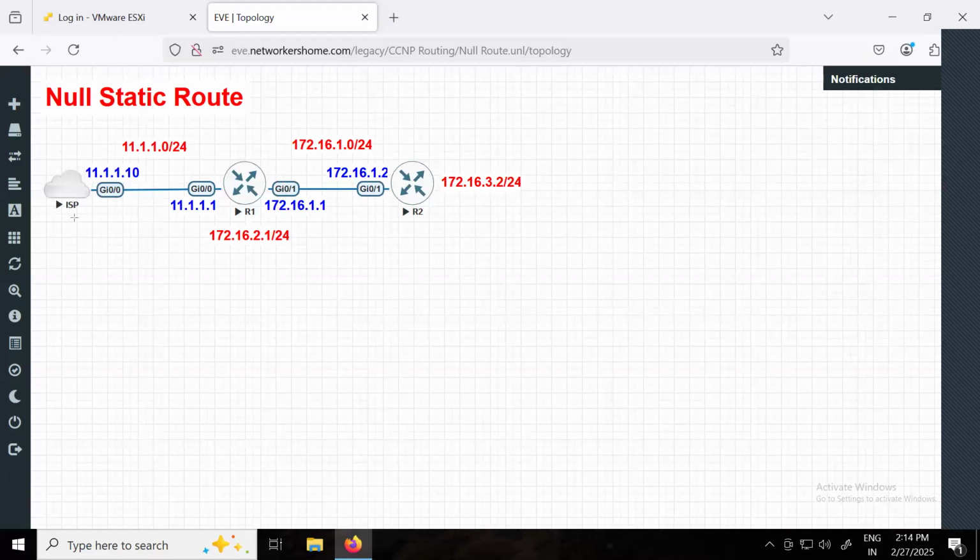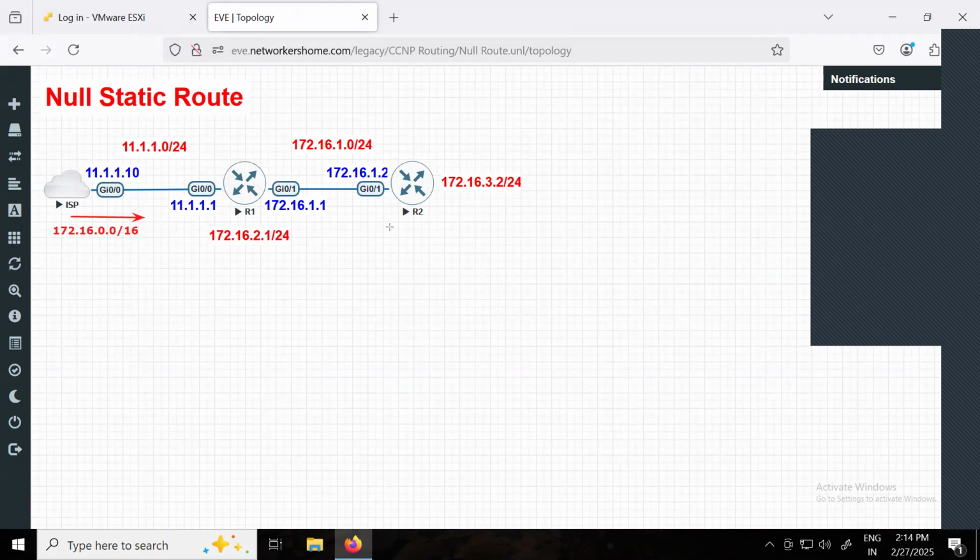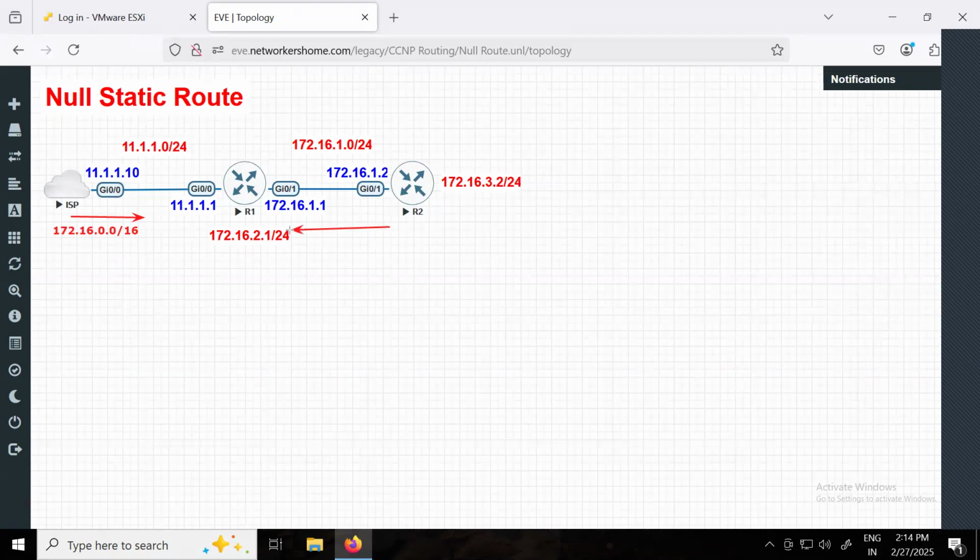Now, to reach all these networks, let's say on the ISP side, we have a route. So this side, I'll configure a route 172.16.0.0/16. There will be one route like this. Understood? On R2, I will have a default route towards this side. On R1, I will have a default route towards the internet. And on R1, I will configure one static route for the .3 also.